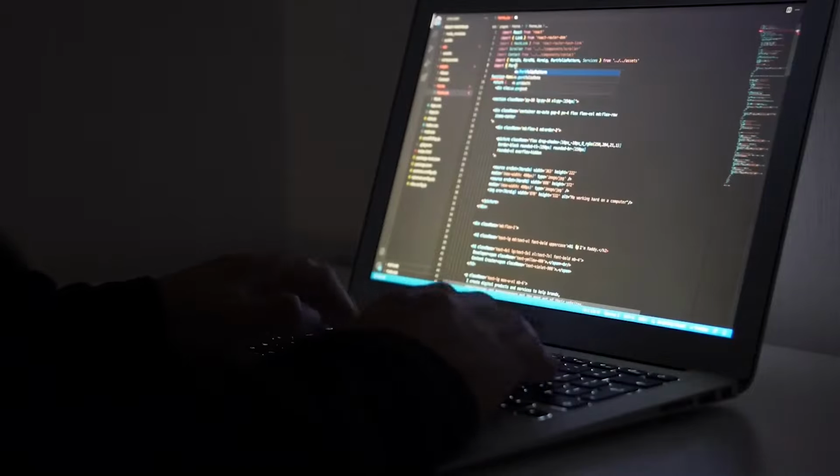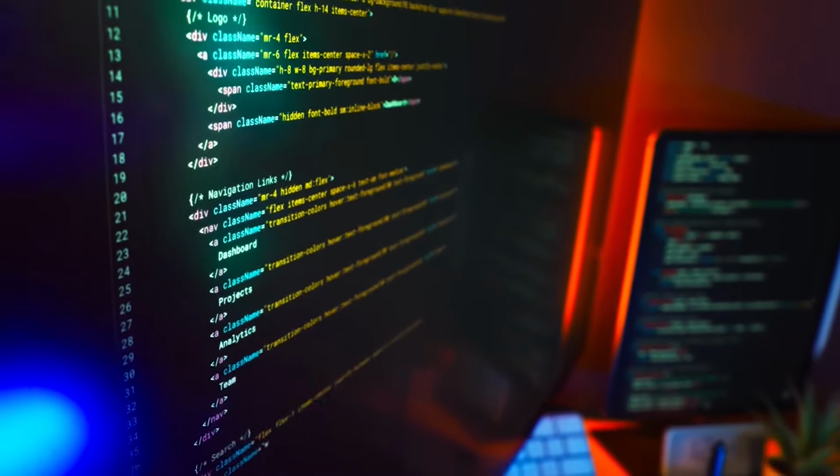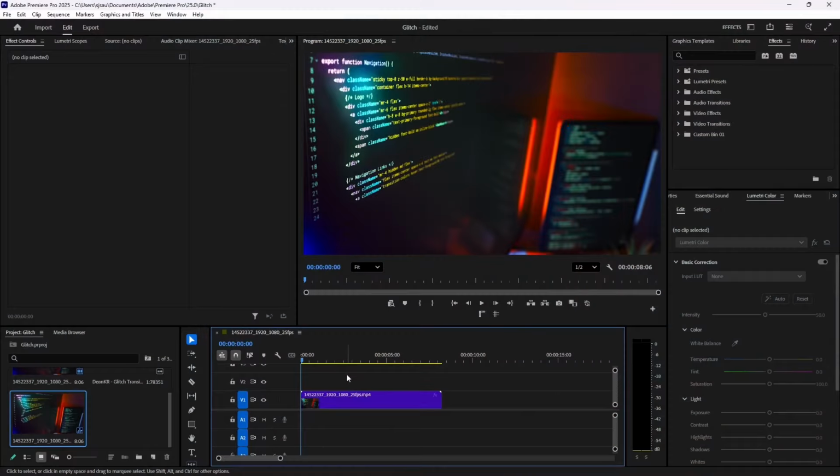In this tutorial, I'm going to show you how to apply glitch effect using Adobe Premiere Pro. To begin with, I have this video added to the timeline.